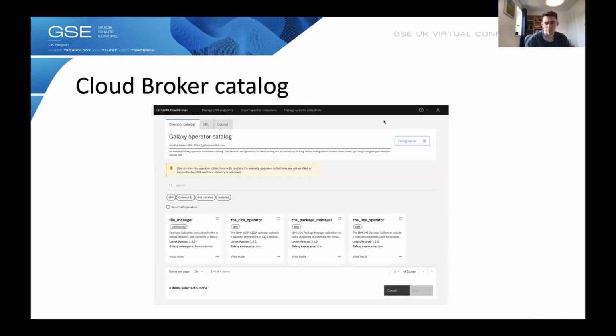There's a catalog of different operators that you can install. So there's the IMS one as well as the CICS one. There's another one called zOS Package Manager that allows you to install Go, Python, I think ZOAU as well, directly onto zOS Unix and set that all up for you.